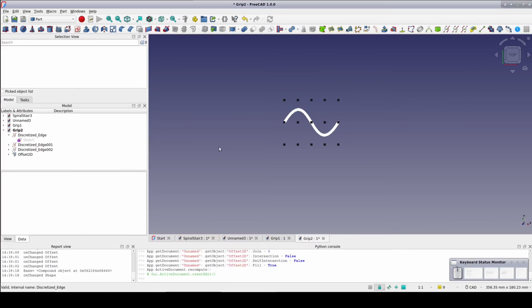In a previous video, I showed the design of a sine wave shape. I also promised a future video using that as a nice gripping surface. So here it is. For this video, I'll be using the Lattice 2 workbench extensively. If you don't already have Lattice 2, I highly recommend it. You can install it through the add-on manager.